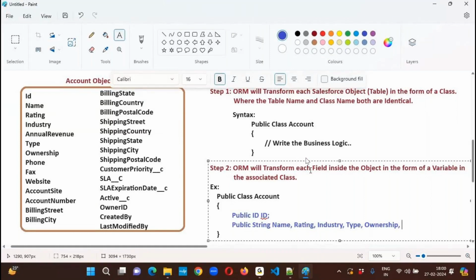Next, Phone. Phone references the string data type. Fax is also a string data type. Website is also a string data type. Account site is a string data type. Account number is also a string type. Billing street, that has been given by Salesforce, will accept string values.